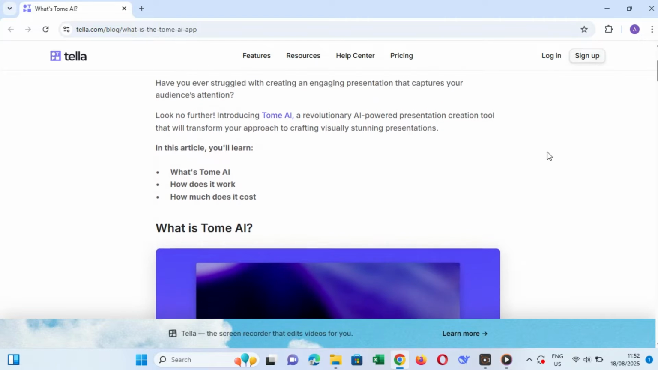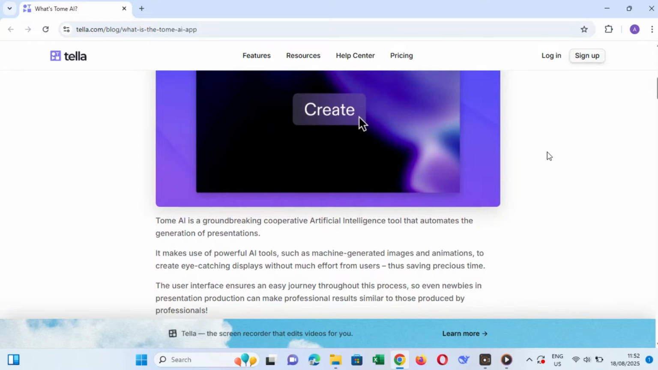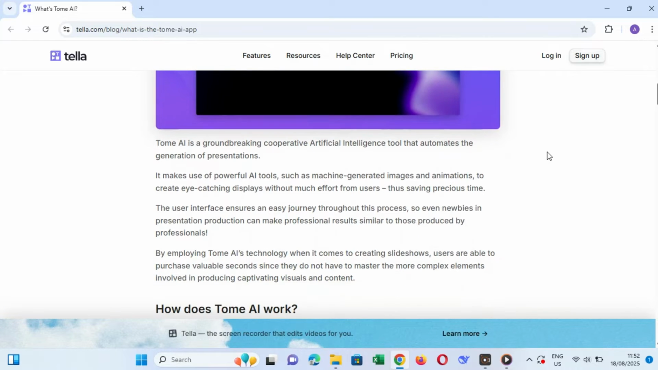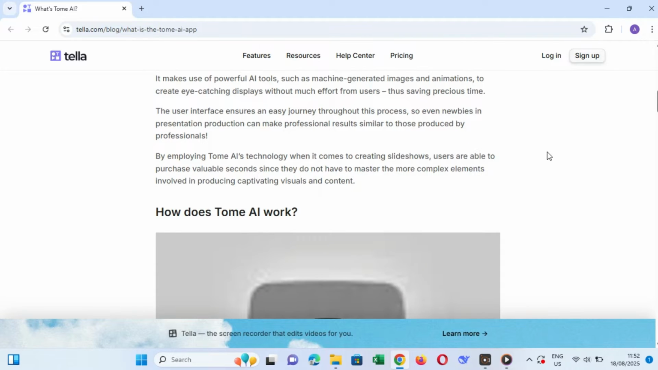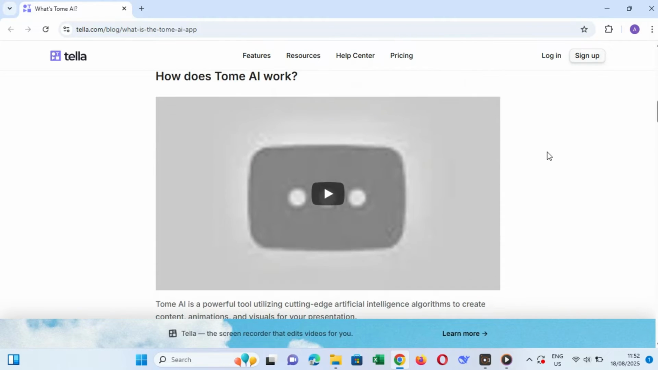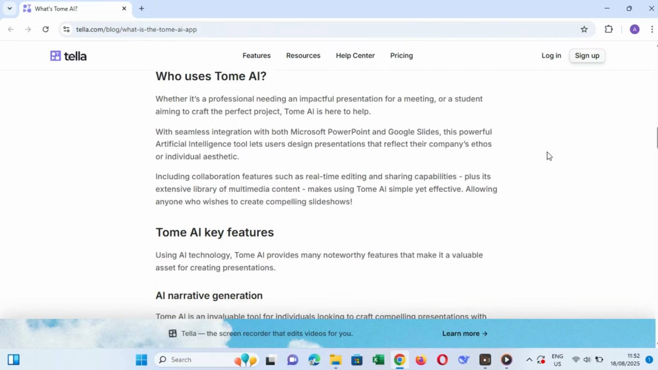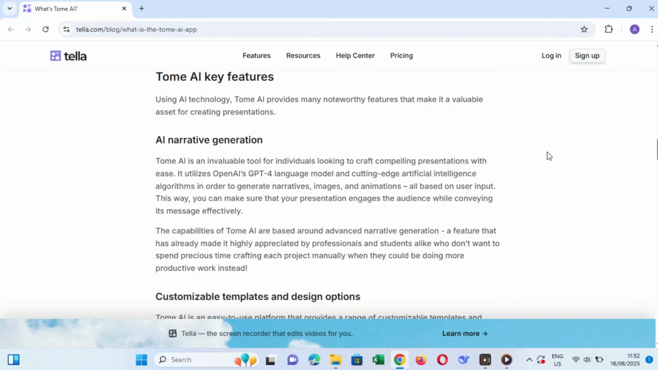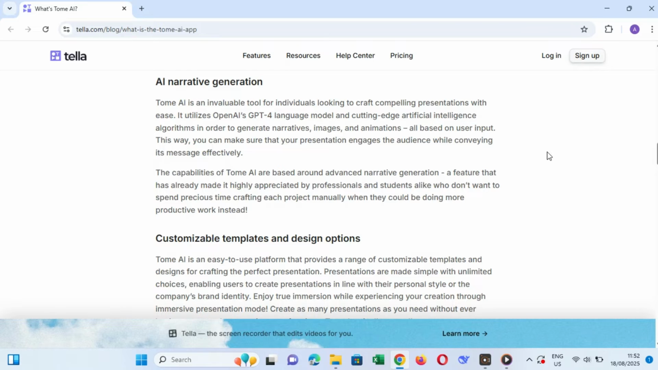Next, start with a new story by clicking New Story. Instead of pasting content, begin by typing a prompt asking for ideas. For example, generate content ideas for a marketing presentation about social media trends. Then click Generate. Tome AI will produce a list of suggested topics, slide titles, and talking points that you can expand into a full presentation.